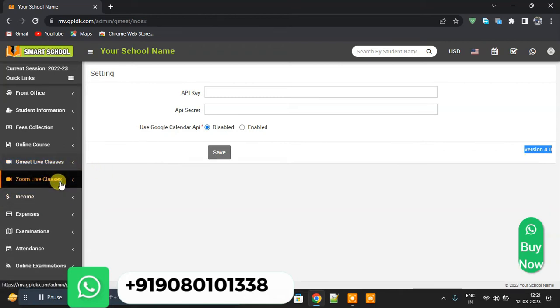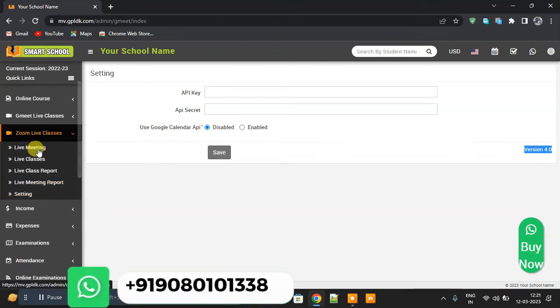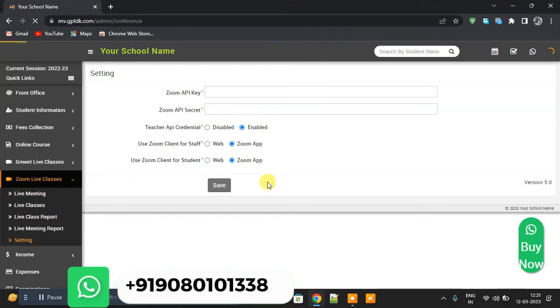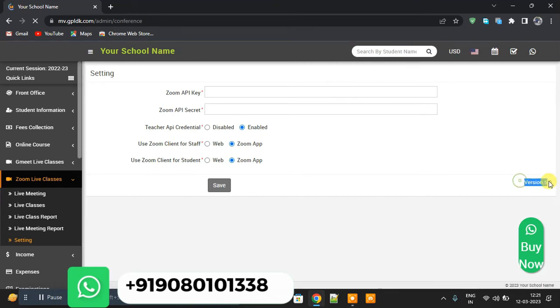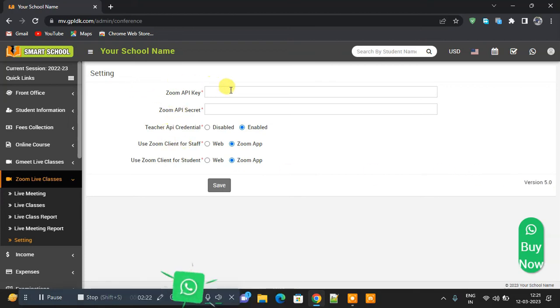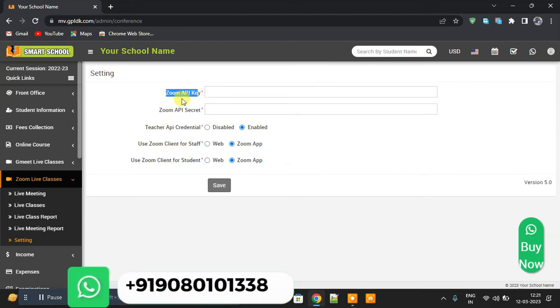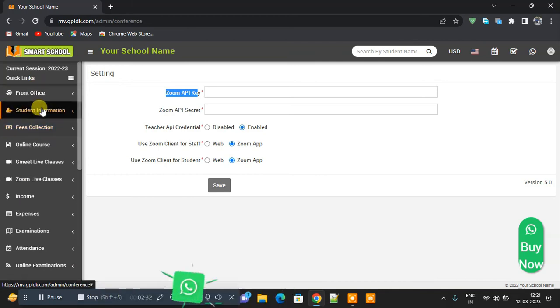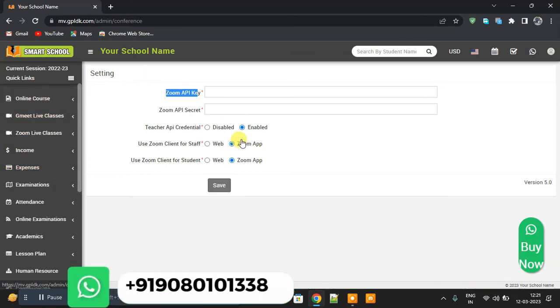Now the Zoom Meet add-on, I mean the Zoom live class add-on. If I click the Zoom add-on, you can click the settings and see the version of the Zoom add-on. The current version of the Zoom add-on is 5.0. Once you set up the Zoom add-on API key, you can connect with Zoom live classes using your Smart School.